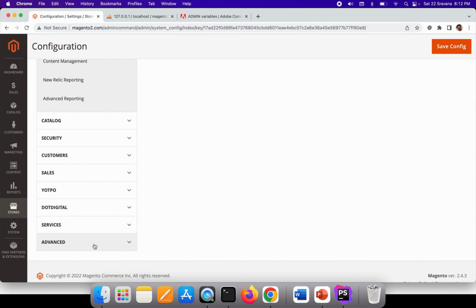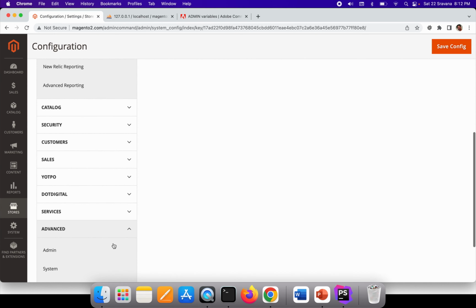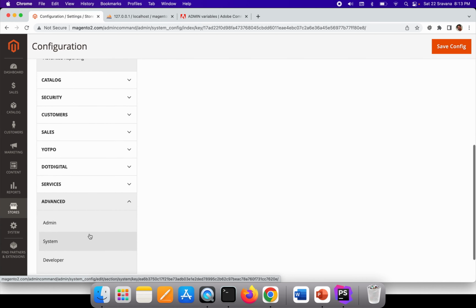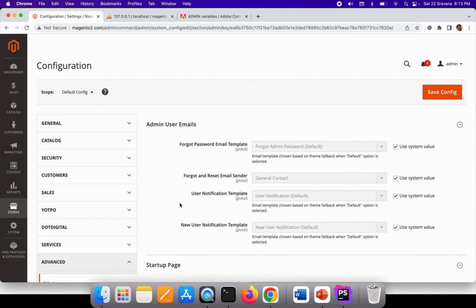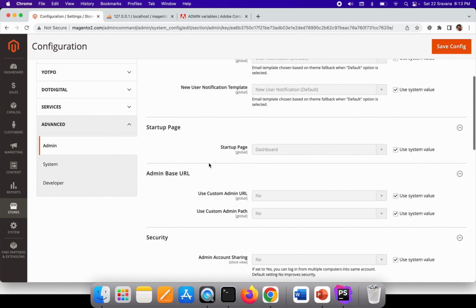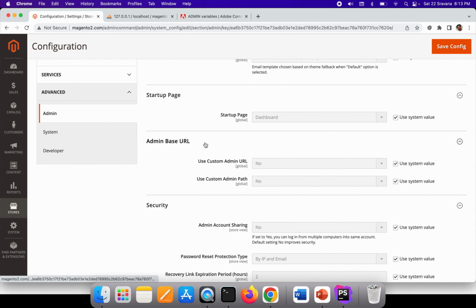Here you will see the advanced section. Go to advanced and you will see the admin tab. Click on that. You will see a group called admin base URL. So this is the section where you will be able to change your admin panel URL path.